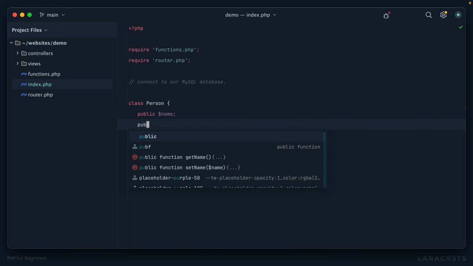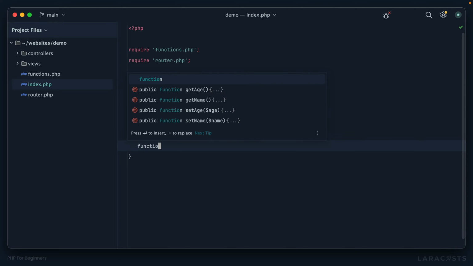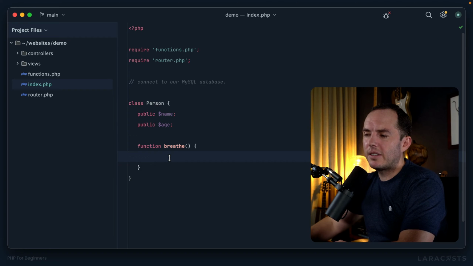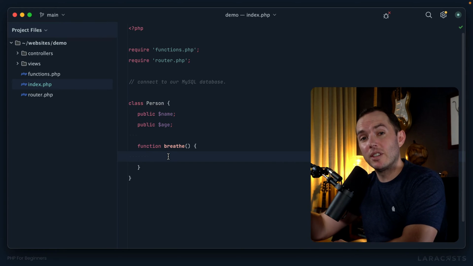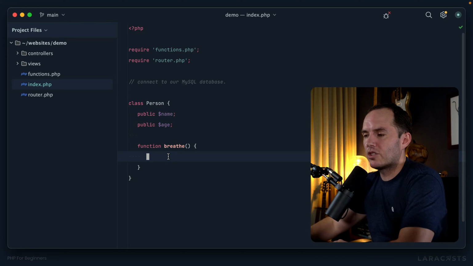What else? A person has an age, and then a person has behavior, like breathe. So I could define a function called breathe, just like you're used to. But notice how for this function, or actually functions within a class are called methods, which can be a little confusing, but they're still functions.